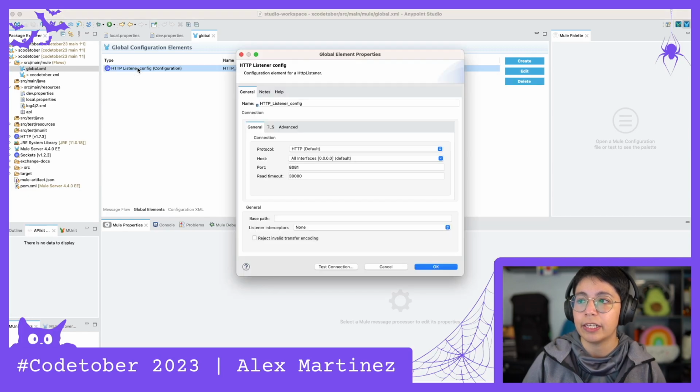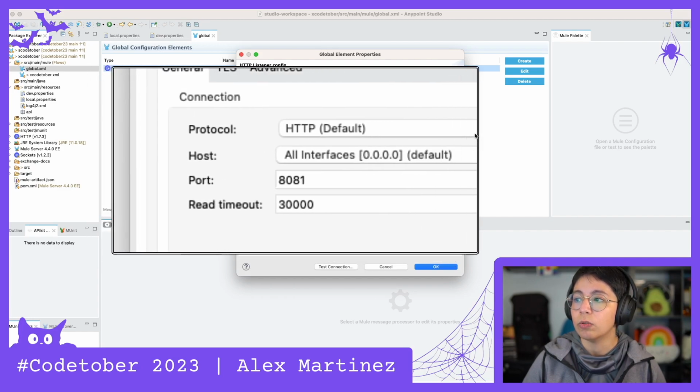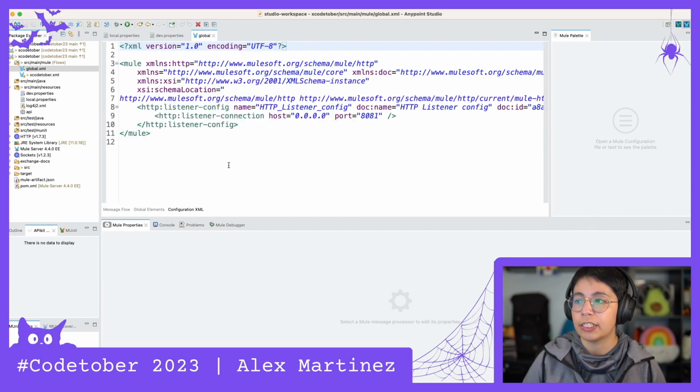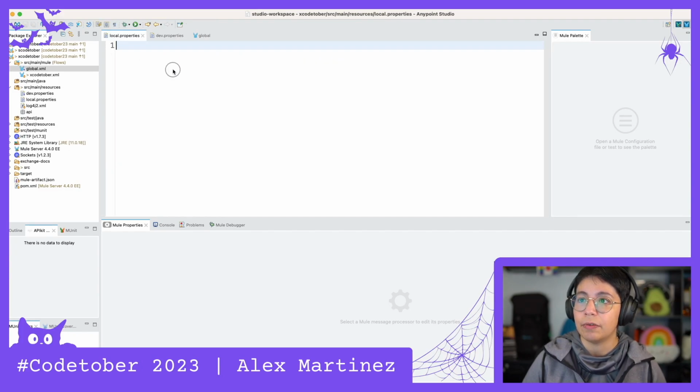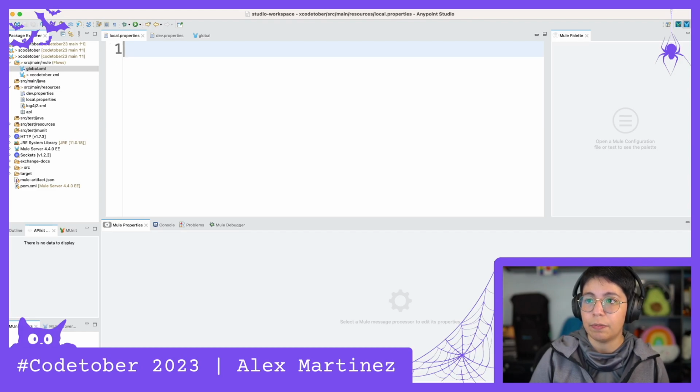You can just double click on it to open the thing. And here we will be changing the port and the host. Or if you just want to use the configuration XML because it's easier to visualize, you can also just change here the port and the host. Anyway, if we go back to local.properties, let's create 2 properties.